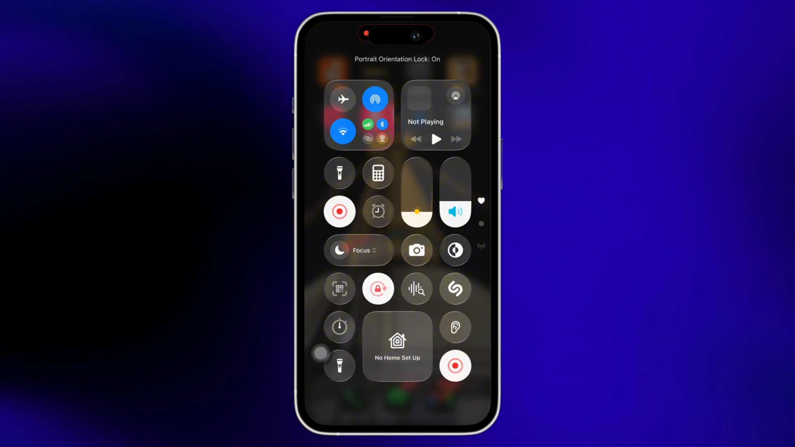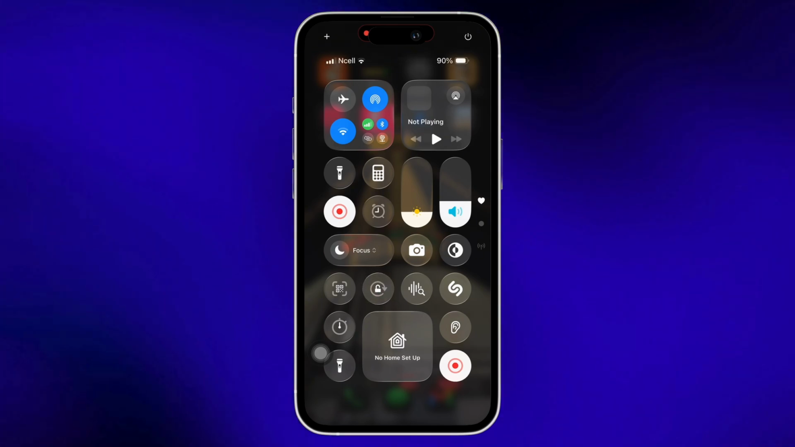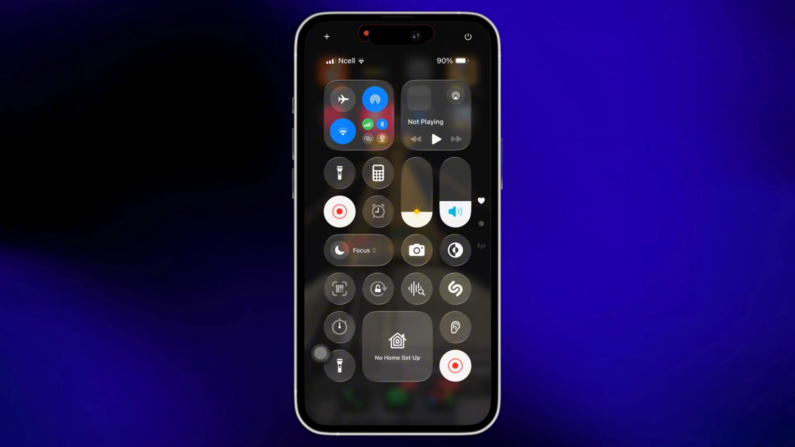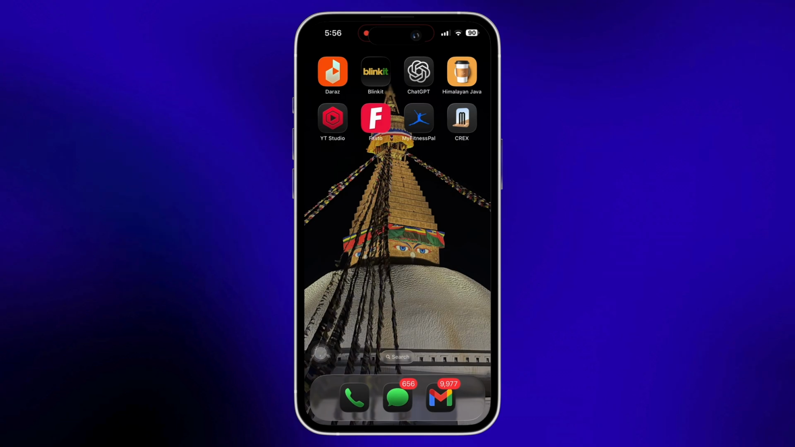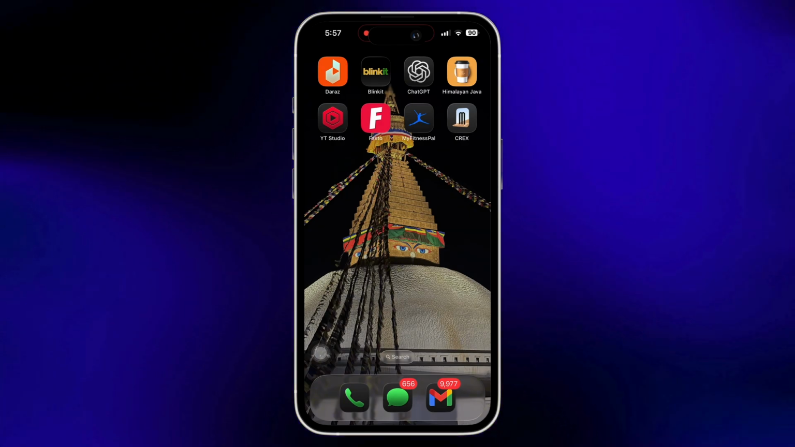Also, check if the app supports rotation, as sometimes not all apps rotate. So, in your home screen, simply use apps like YouTube or Safari and it will rotate normally, and sometimes if you are playing a game, it might not rotate.